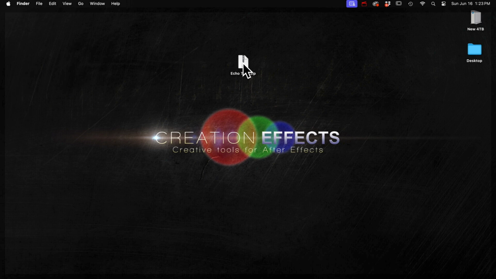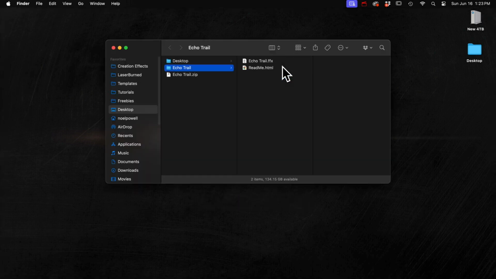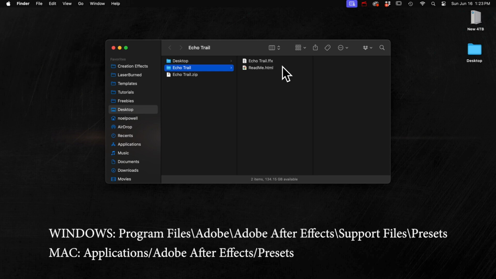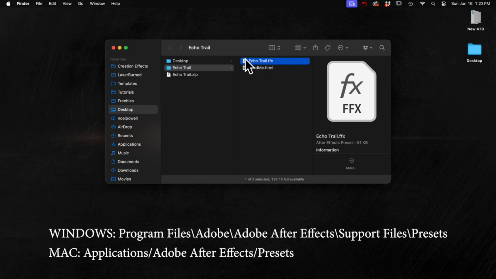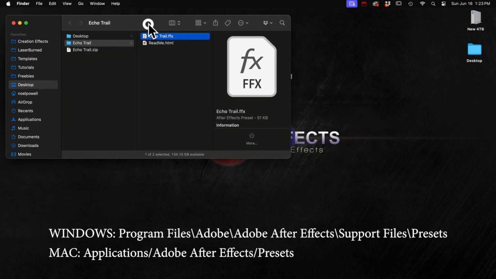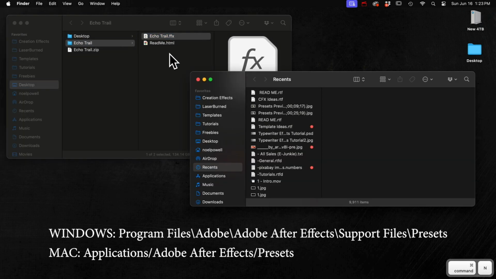So let's get started. First, you'll need to open the zip file, and this is a preset, so once it's installed, you'll be able to easily access it anytime in After Effects. If you're running Windows, I'll put up on the screen the location of the folder where this FFX file goes. I'm on a Mac, so I'll just show you where it goes on a Mac.